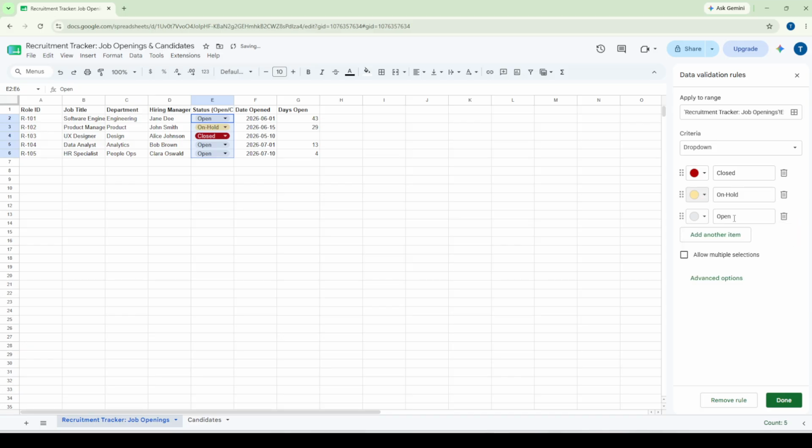Now, under status, you'll want to use a drop-down so you can quickly mark each role as open, closed, or on hold. Highlight the status column, go to Data, then Data Validation, choose Dropdown, and type in your 3 options. This prevents typos and makes filtering your data much faster.